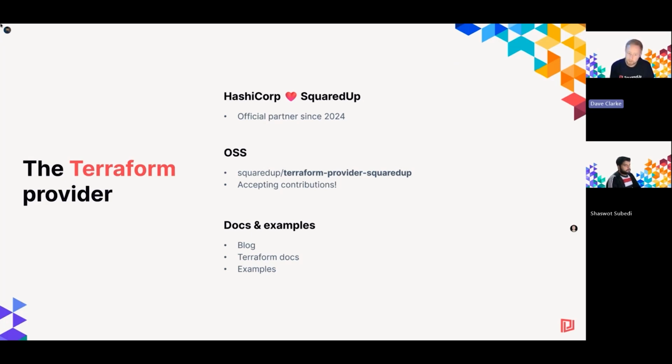We have loads of docs and examples. There's an initial blog that introduces the provider. There's tons of Terraform documentation on the different resources and capabilities, and we even have a GitHub repository with some key examples in that just get you started. So yeah, really easy to get going with and get stuck in.